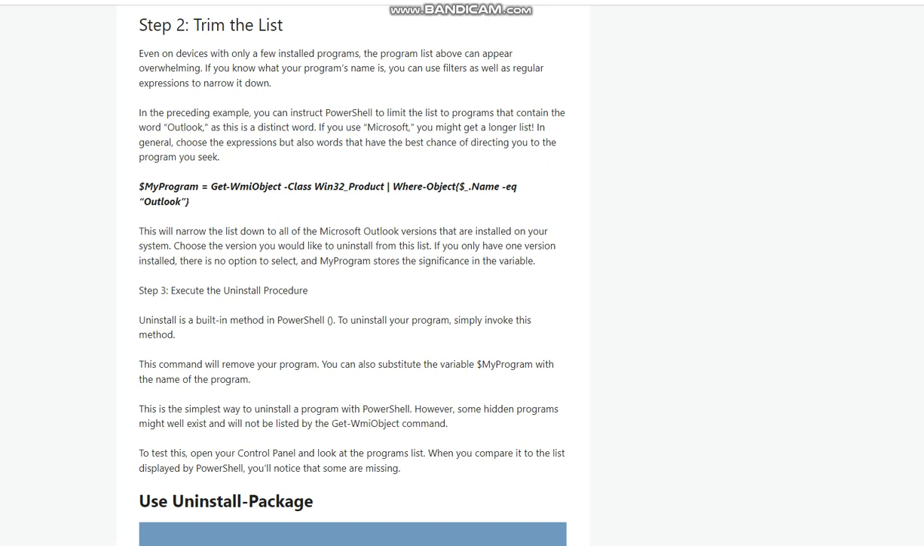Step 2. Trim the list even on devices with only a few installed programs. The program list above can appear overwhelming. If you know what your program's name is, you can use filters as well as regular expressions to narrow it down. In the preceding example, you can instruct PowerShell to limit the list to programs that contain the word Outlook, as this is a distinct word. If you use Microsoft, you might get a longer list. In general, choose the expressions but also words that have the best chance of directing you to the program you seek.